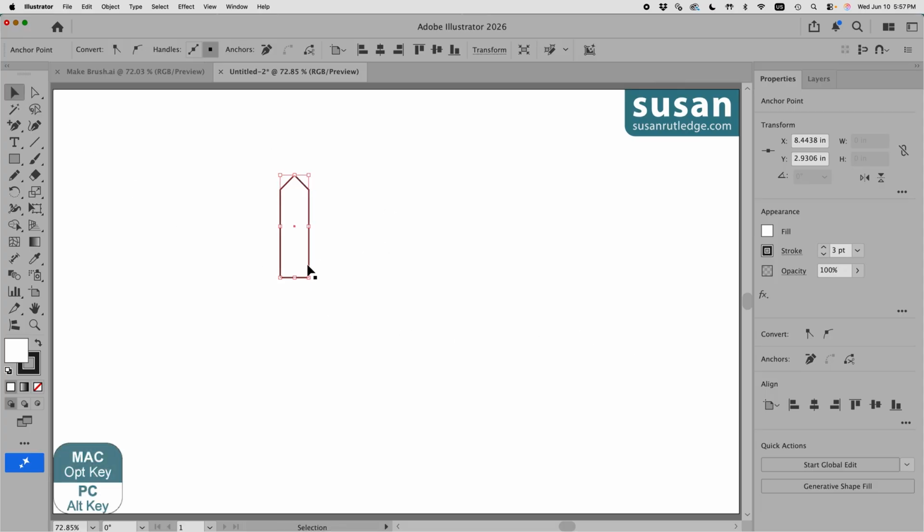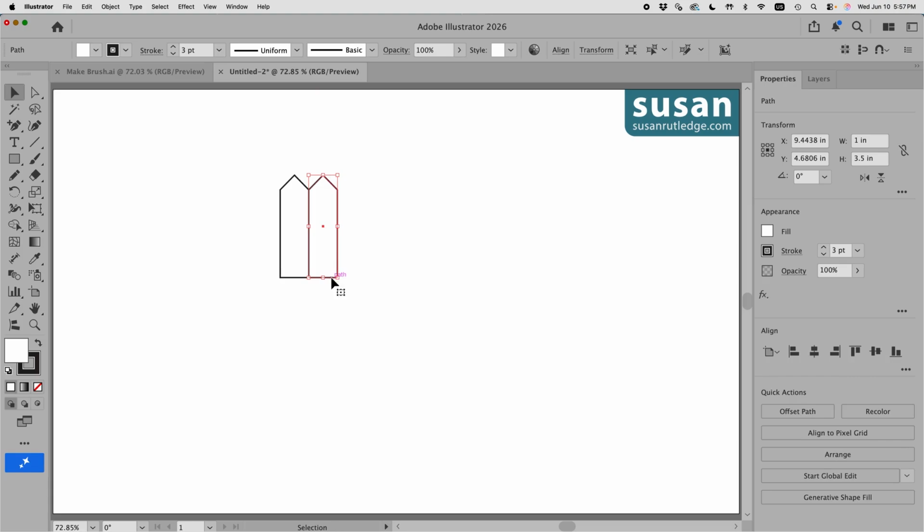I'll hold down the Option key and drag to the right to make a copy, and I'm going to hold the Shift key down so I drag in that same horizontal line, and when I hit the midpoints there, I'll release my mouse. Then with the copy still selected, I'll duplicate the move with the keyboard shortcut Command D, and one more time, Command D.